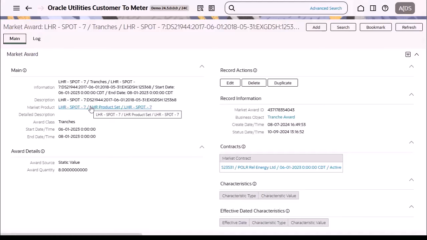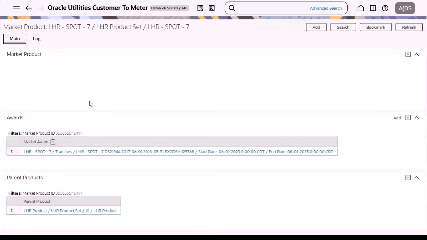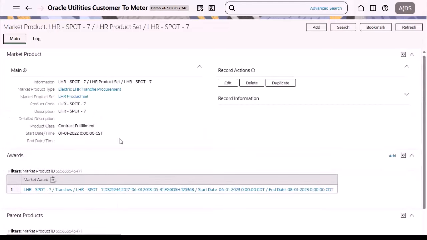So let's see the market product. This particular market product has a market product type as well as the parent products. In the parent products they have various product sets also. Out of these, one product set was awarded to a particular customer or retailer. So this is the market product set, this is the market product type.